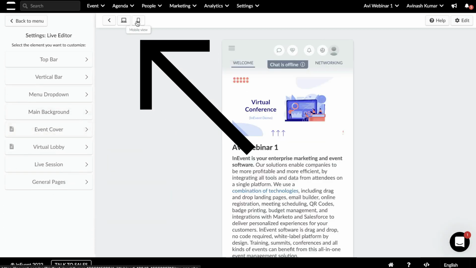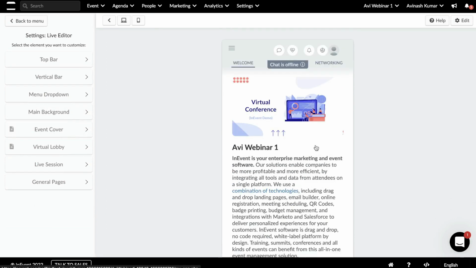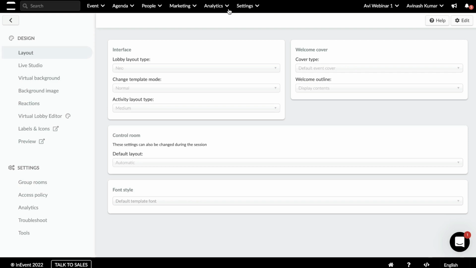And you can also take a look at this on the mobile view to see what that will look like on a cell phone or a mobile device. And then you can toggle to see what it will look like on a laptop or desktop.